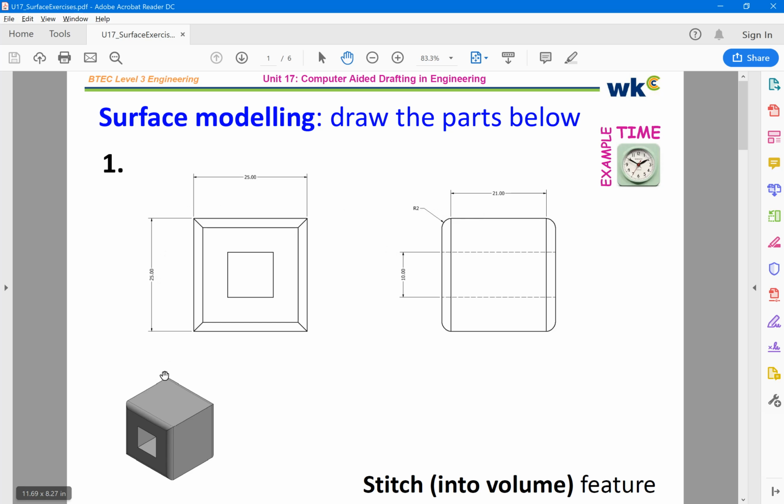It's got a depth along this direction of also 25 millimeters, but the edges on these two sides, this side and the side at the back, have a fillet of radius 2. The size of the hole is 10 millimeters, a square as well, and centered with the outside square.